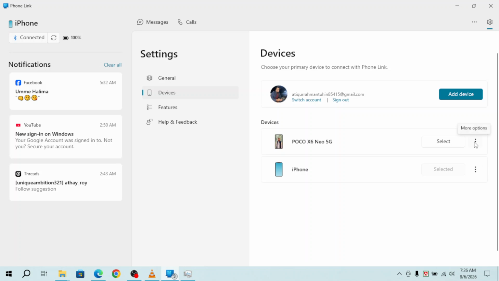If you're using an Android phone, you can also open the Link to Windows settings on your phone and switch the feature off. On Samsung devices, you'll usually find it under Connected Devices. This prevents your phone from reconnecting automatically.